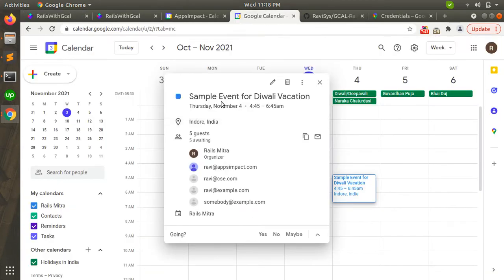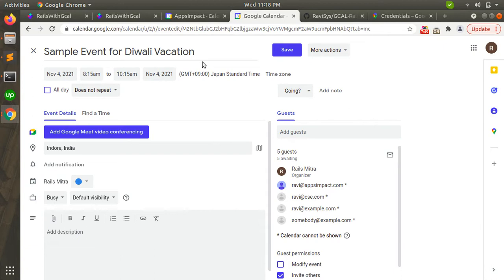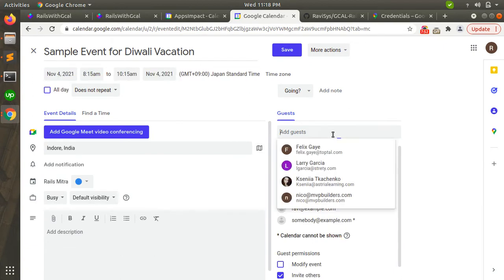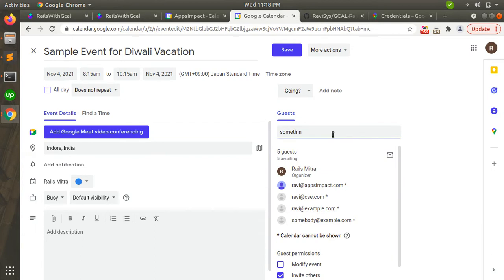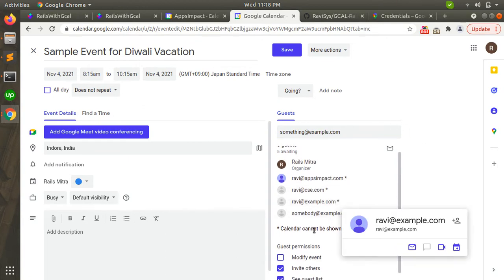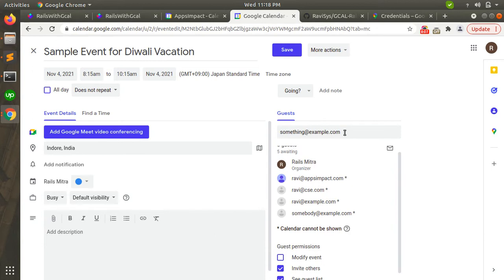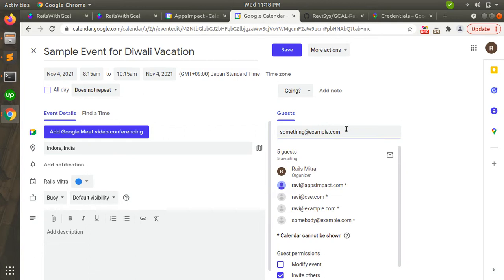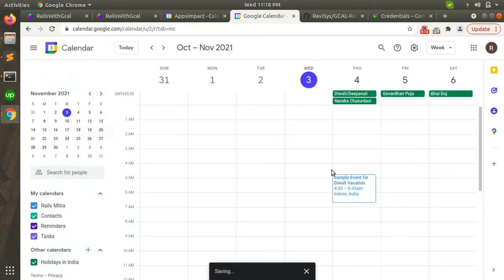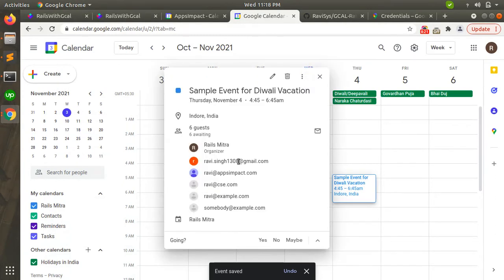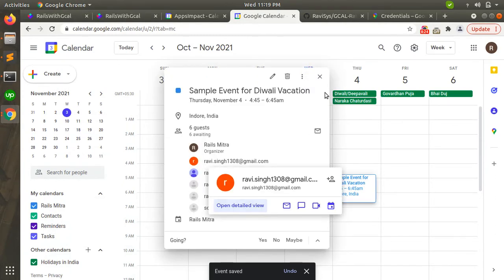Try to edit this event here. Let's click on this icon, edit event, and add a guest here. Let's say something at example.com. I think I need to provide a real email here. Yeah, let's add this. Okay, and click on the save button. Okay, now you can see one more guest has been added to this event.